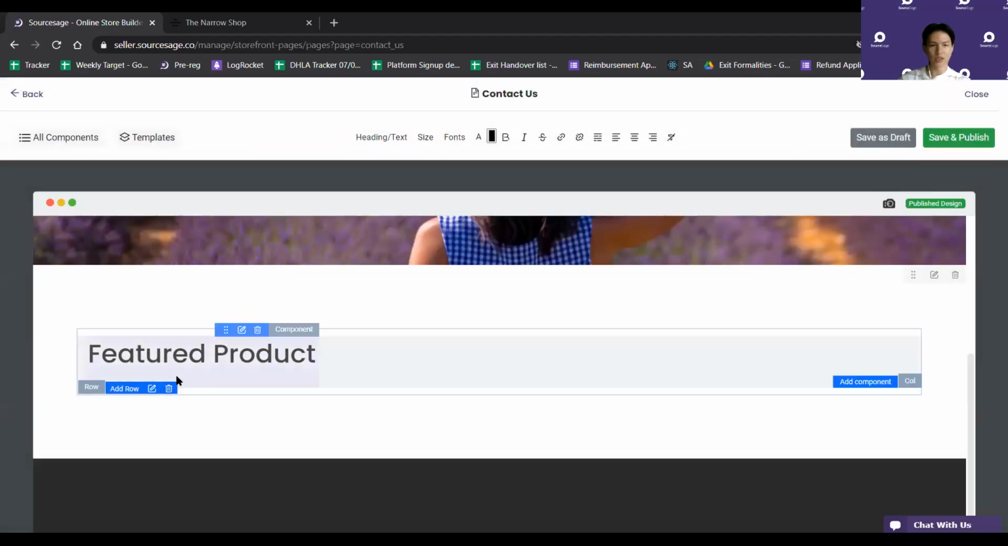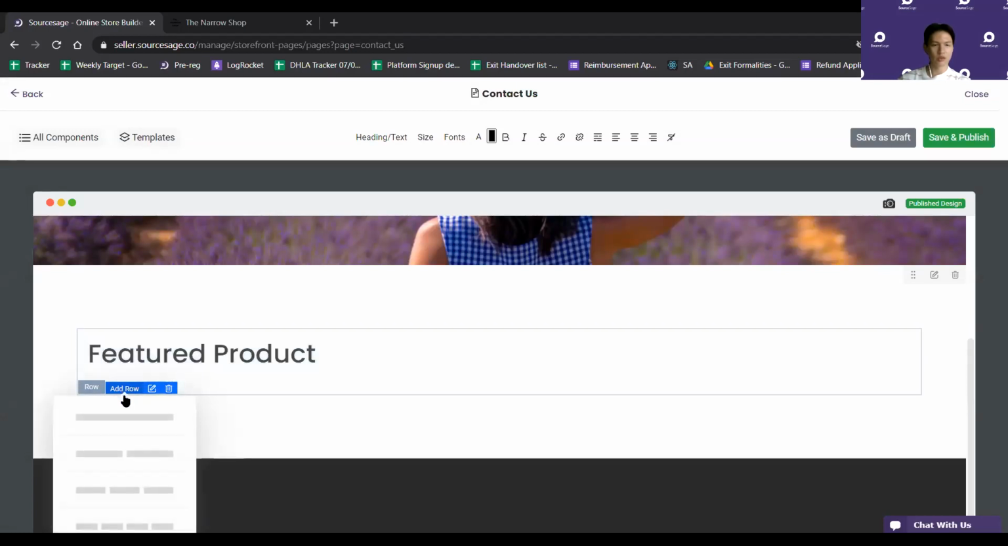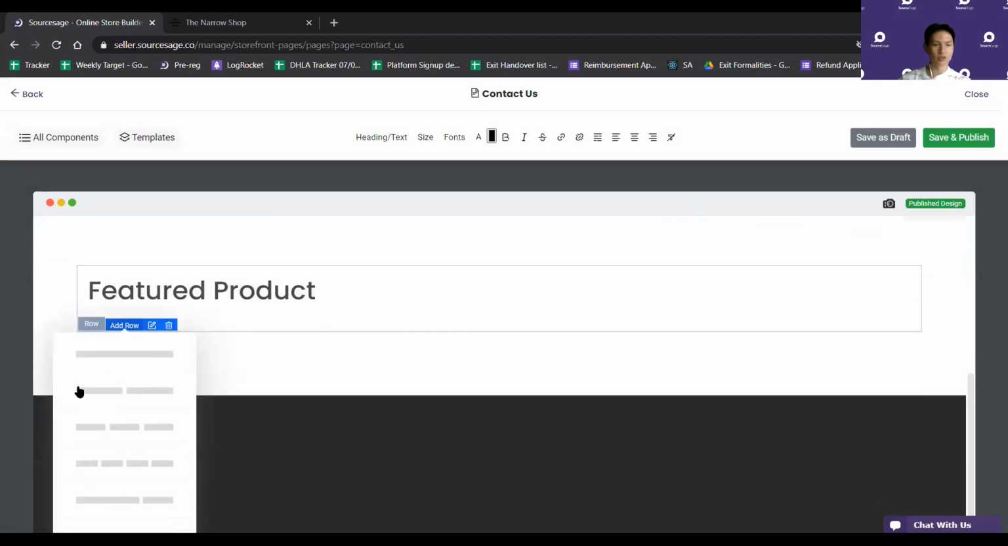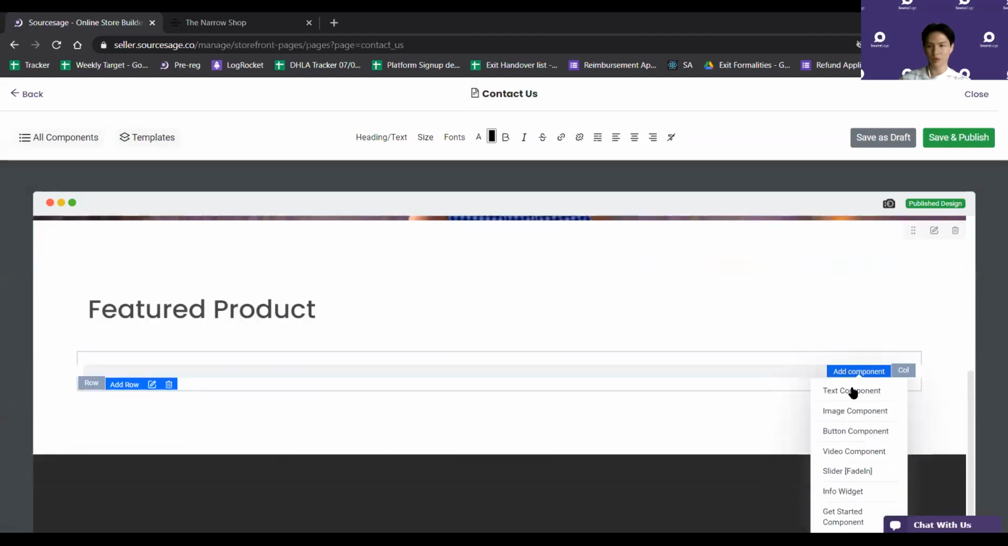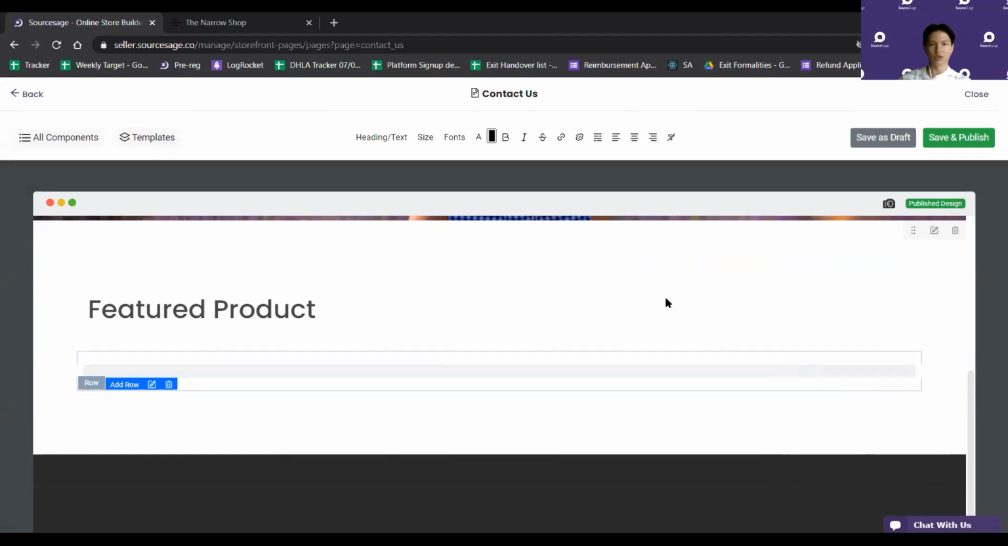And then now I want to add, let's say, a product. So how do I do that? I can just click on this add row here. And then I can choose the different rows that I require. So I just need one row. So I'll choose one single gray bar. So now this row is created. I can actually add a component here. So we have multiple components like text, images, buttons, widgets, infos, and whatever you will basically require.